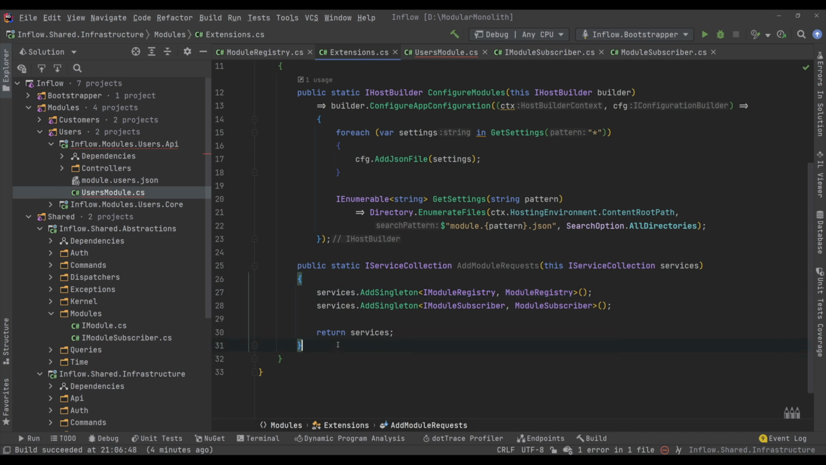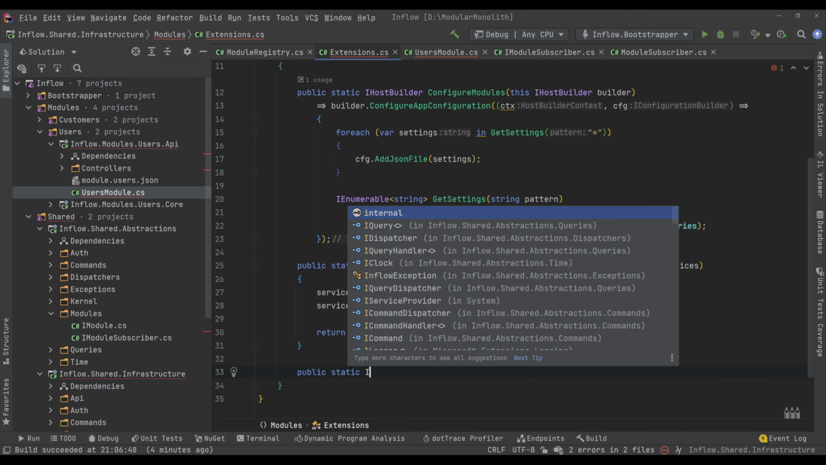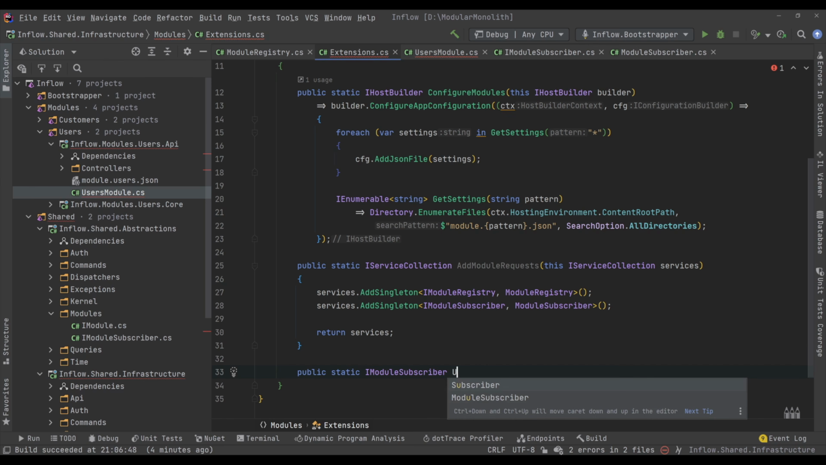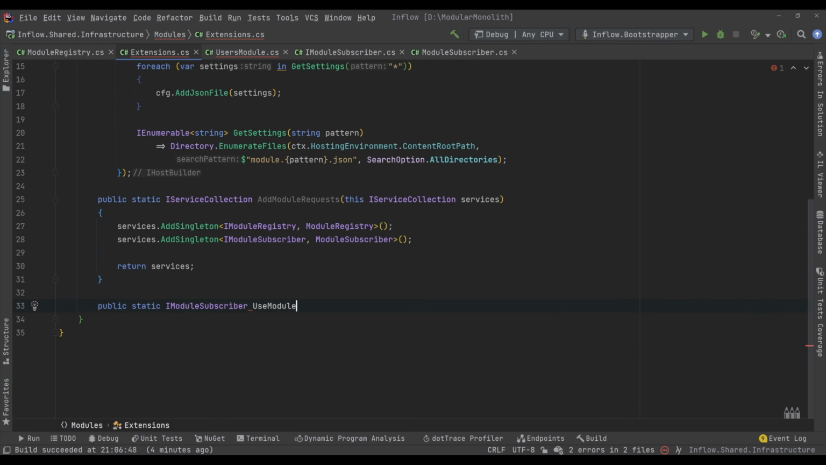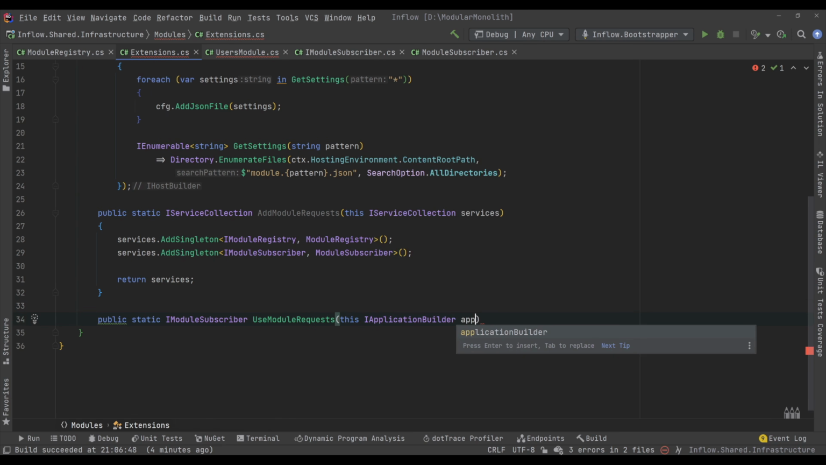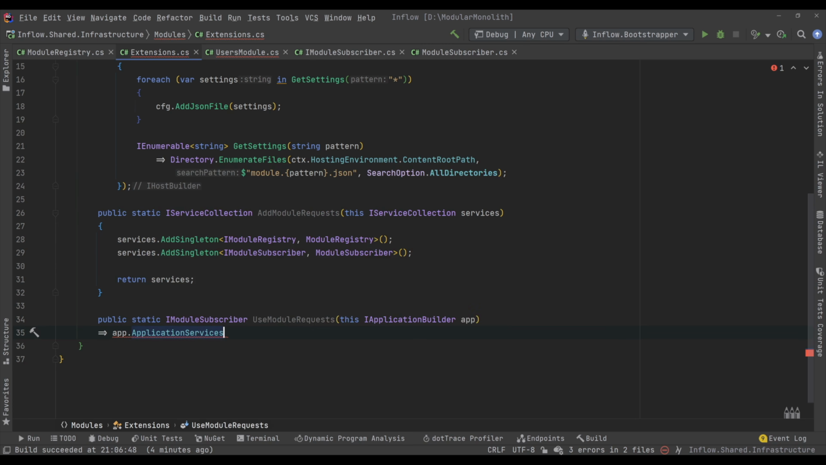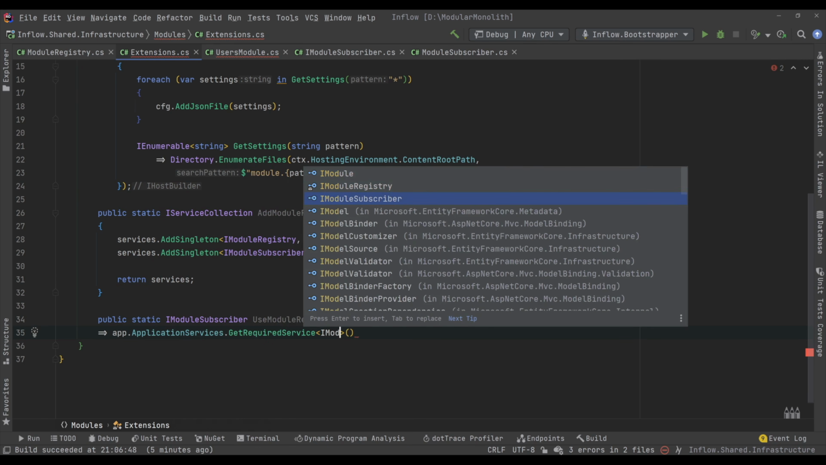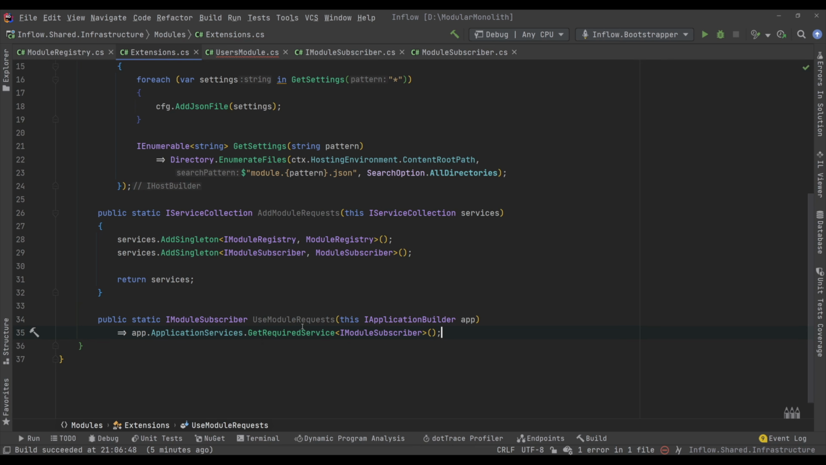Yeah. So let's get back to extensions and add this. So we'll make a simple method, returning our IModuleSubscriber like this, and let's just call it maybe UseModuleRequest or Subscribe, whatever you call it. And this will be purely an extension method on top of our application builder, and this will do nothing more than just returning the instance of this subscriber. So this is a singleton. So we should always get the same instance of this object with the same registry.